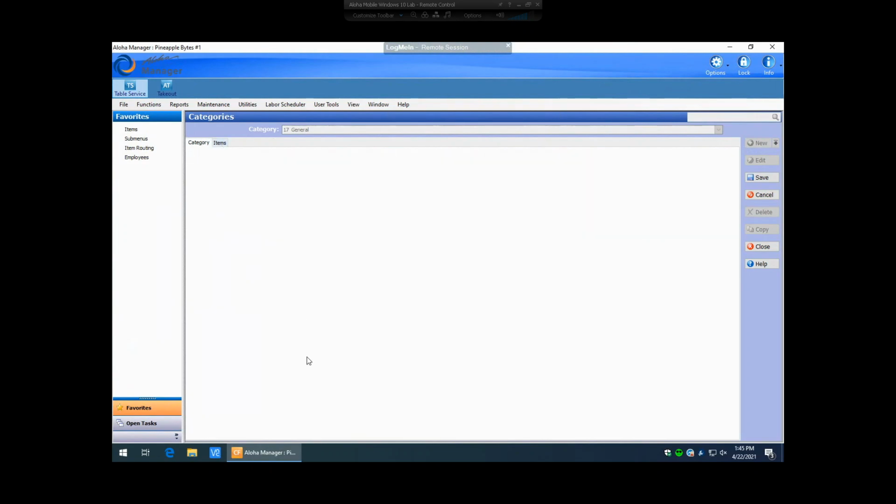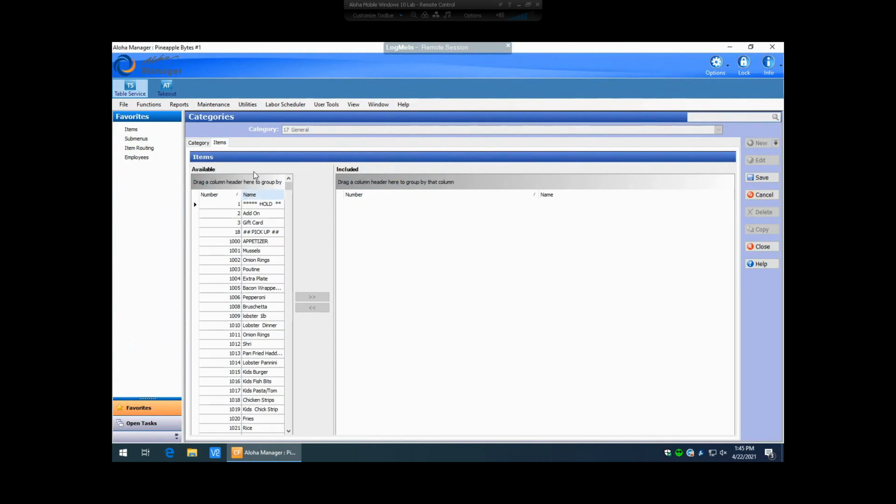And then we're going to go to our items. On the left here, we're going to have a list of every item in our database. So you can see here, here's our appetizers. They start at 1,000. So I'm going to select all these. I'm going to pick the first one, and I'm going to keep going all the way down here.